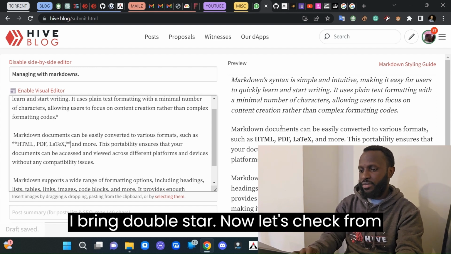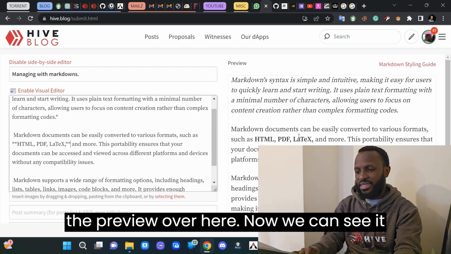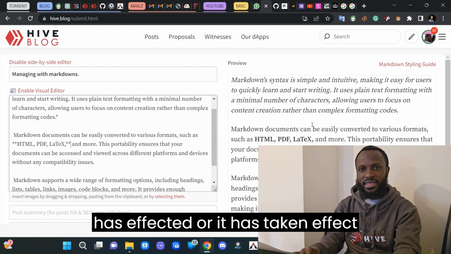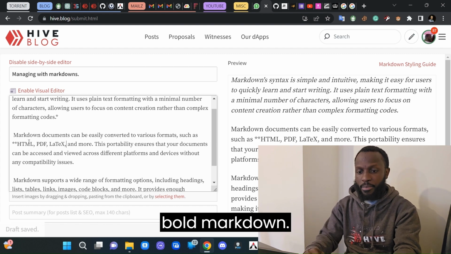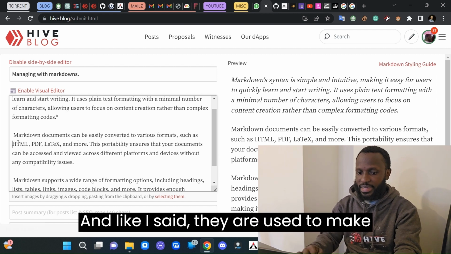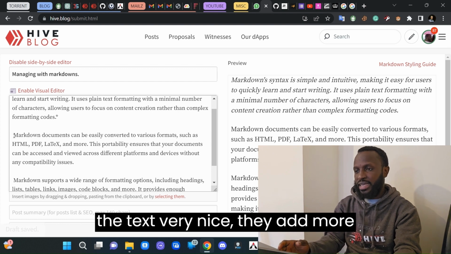Now let's check from the preview over here. Now we can see it has taken effect. So this is just how to use the bold markdown. And like I said, they are used to make the text very nice.